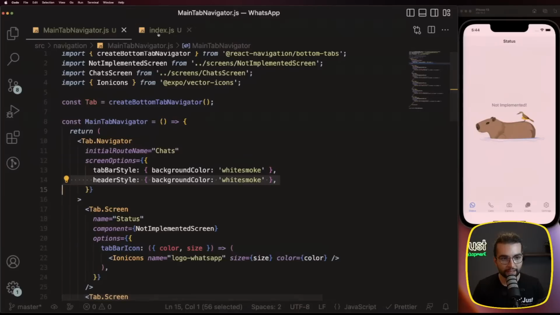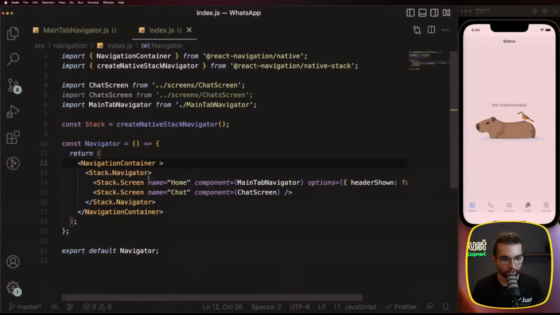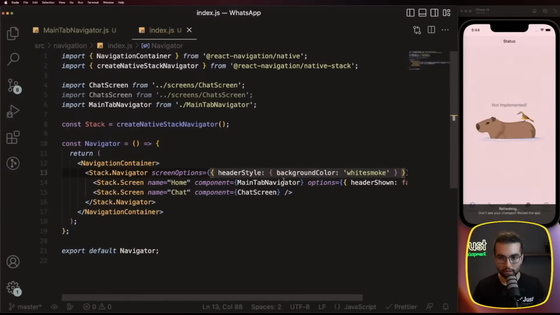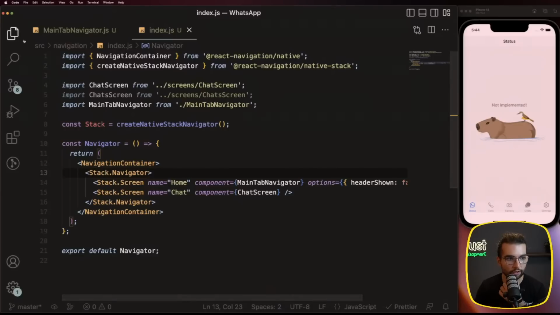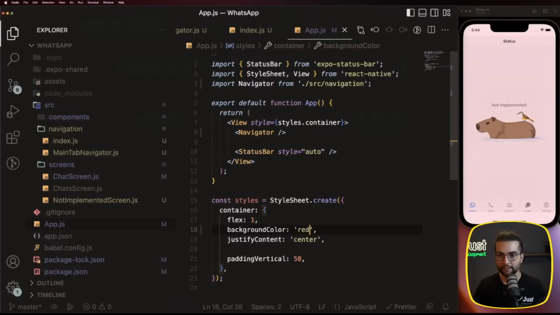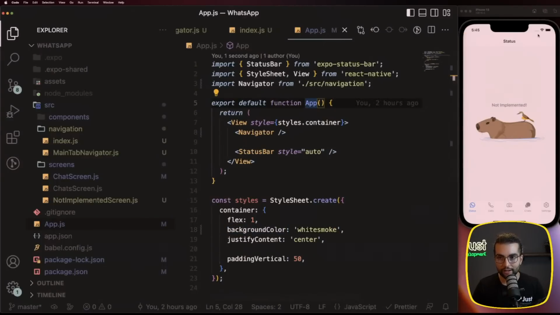For the header style, I think I'm going to have to do it also in the stack navigator screen options. I'm just trying to see how to also change it behind the notch as well. Here, if I do red, yes. So that means that I need to set white smoke as the background color in our app.js to have the same color there on top.